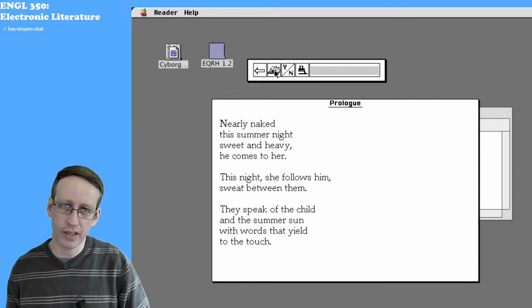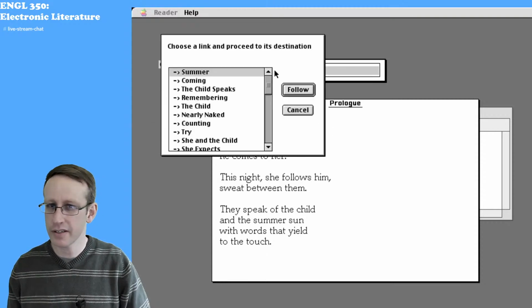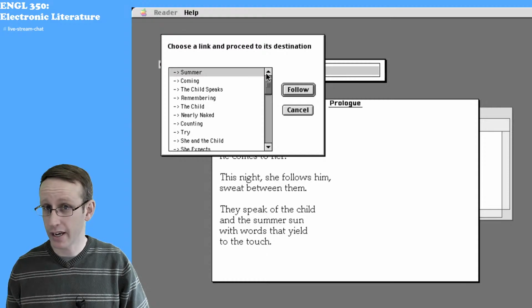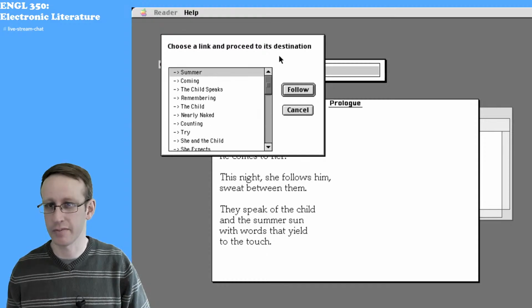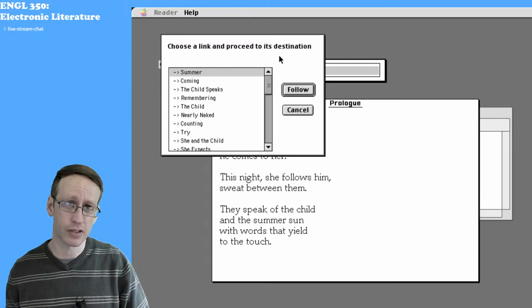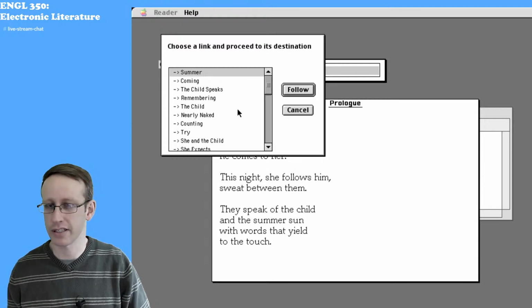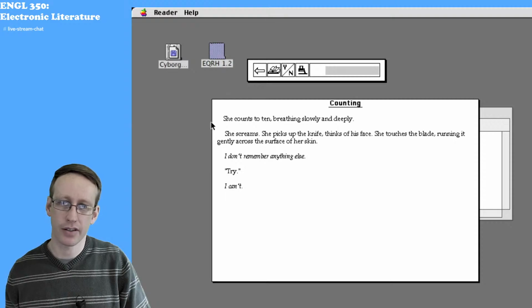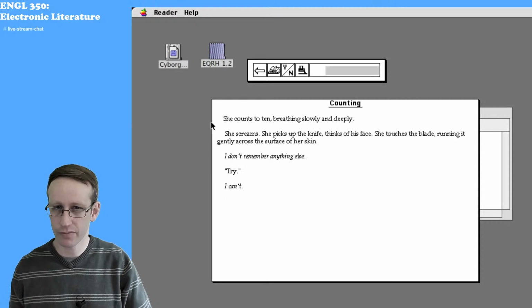But if we look at this little table of contents thing, these are all of the links that are available from this page, which is a lot, basically most of them. This work as a whole is fairly short, and so this is, I think, all of the passages. I think they all are connected to the prologue passage. But you can click on those this way and go through it that way.